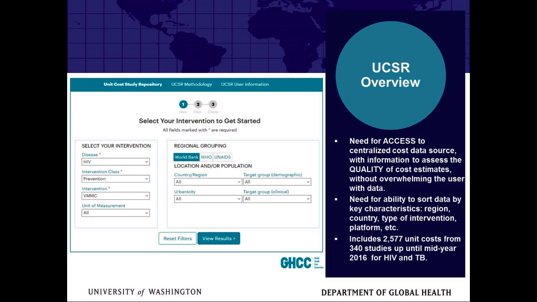I told you we did these systematic reviews of cost data. We extracted them in a painstaking manner. We made sure that we were comparing apples to apples in all of these costing studies, and then we loaded it into this unit cost study repository. And so we have 2,577 unit costs from 350 studies for HIV and TB, and that's remarkable. And they're all in US 2017 dollars, I think.